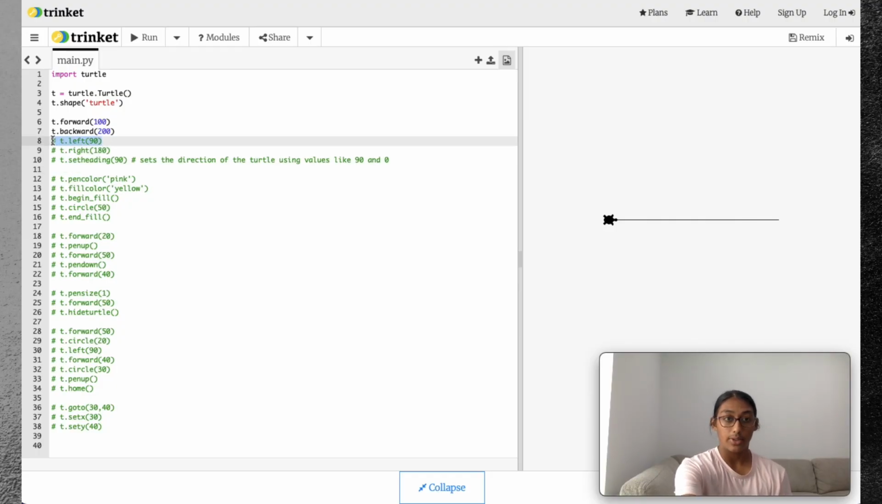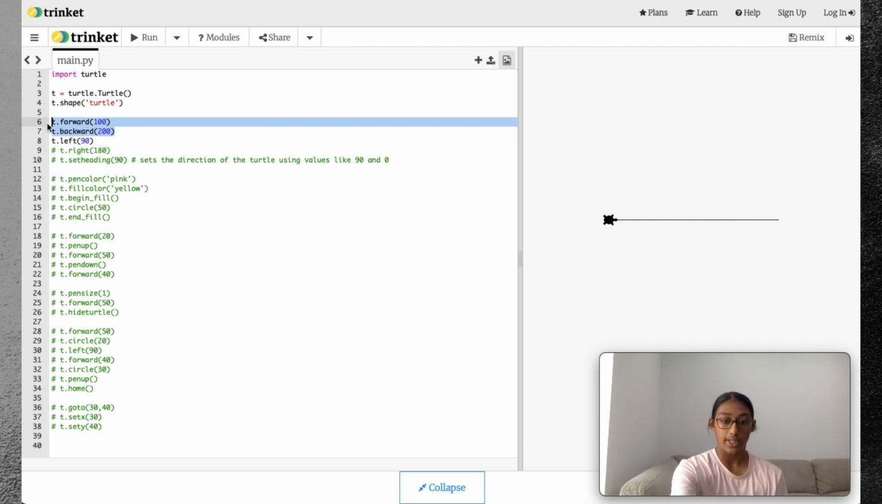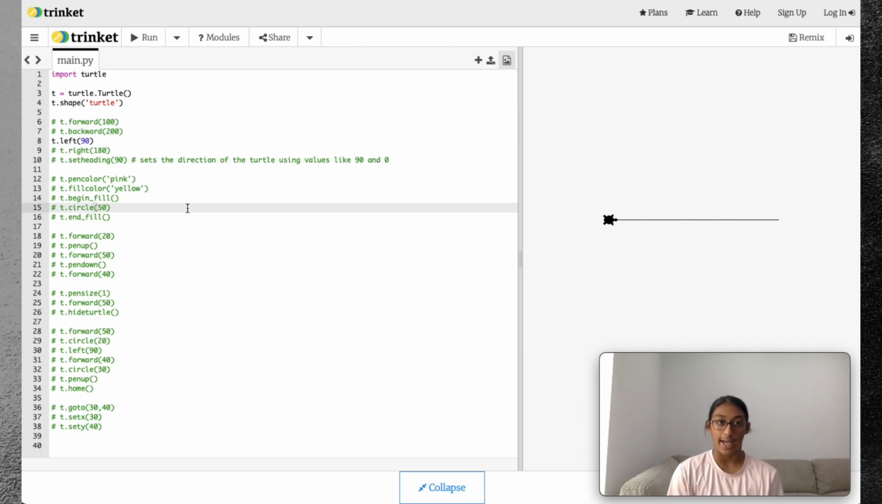Now when we do t.left(90), the turtle is going to turn left 90 degrees. If we run this line of code, we see that it just points upwards. That's because the turtle is facing to the right to start off, and then it turns left 90 degrees, so now it's going to face upwards.